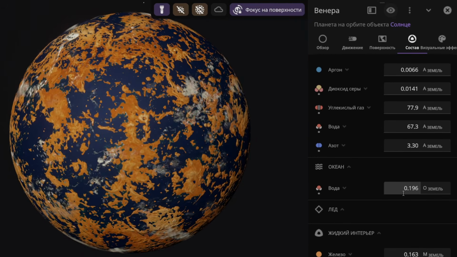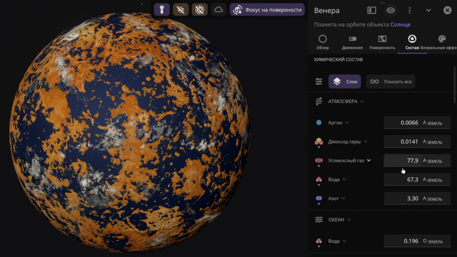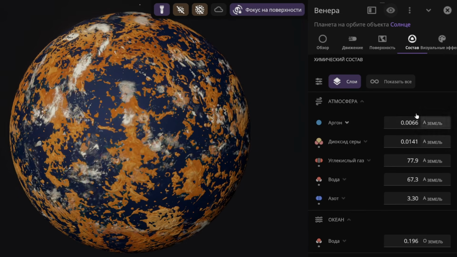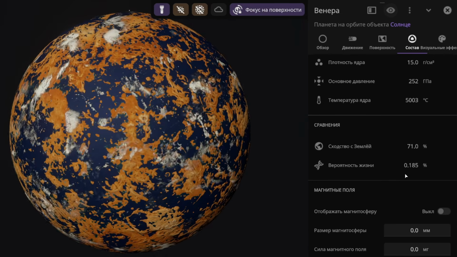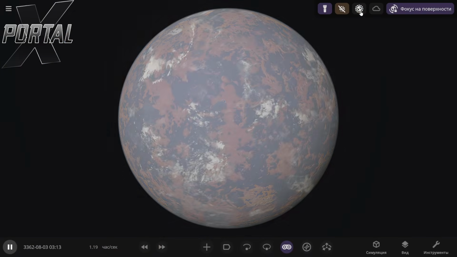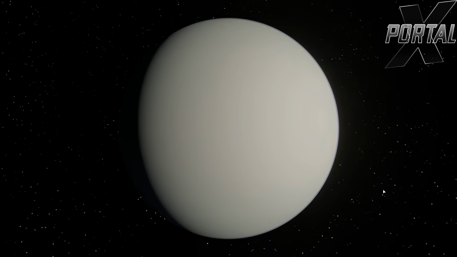There is also a decent amount of water, almost 20% of Earth's oceans, and the water in the atmosphere is 67 Earth atmospheres. The other elements are basically the same as Venus originally had. Well, the simulator shows that the probability of life on Venus is 0.18%. If you also display the atmosphere, Venus looks like this, and like this under sunlight.